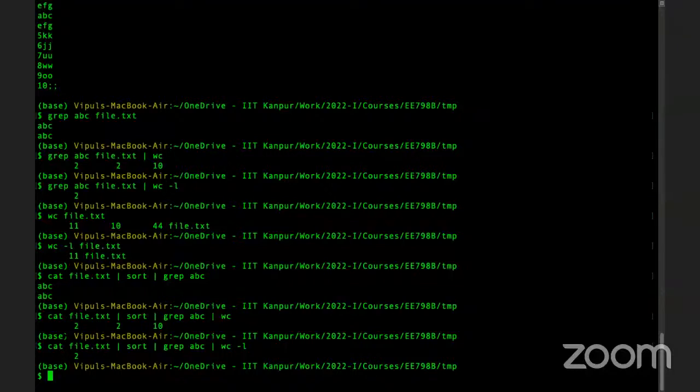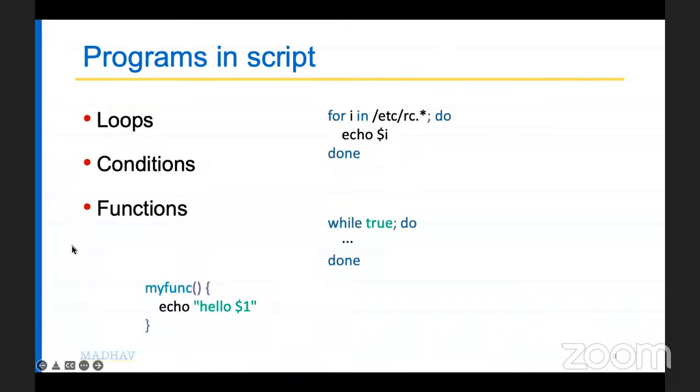So the output of the file goes to sorting. Output of sorting comes to this. The ABC is searched. The output of that search goes to this command. Then whatever is the output of this command, it prints on the screen. So piping is a very important concept.